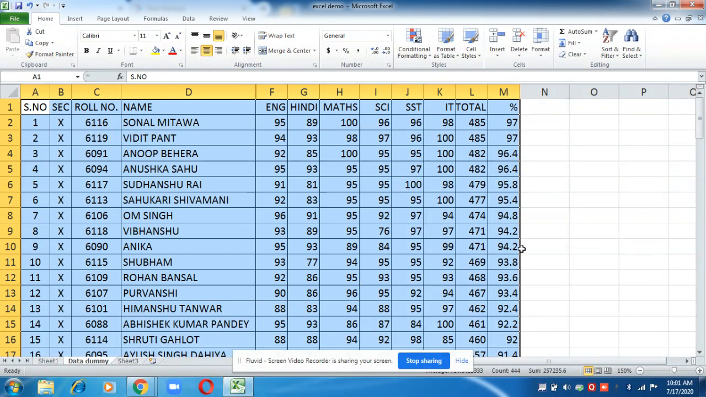Now next is filtering. Filtering means sometimes I require to see the names of only those students who have secured above 95 or above 90 in science only. I don't want to sort them according to English, maths, or any other subject. I just want to see the names of those students who have secured more than 90% in science.